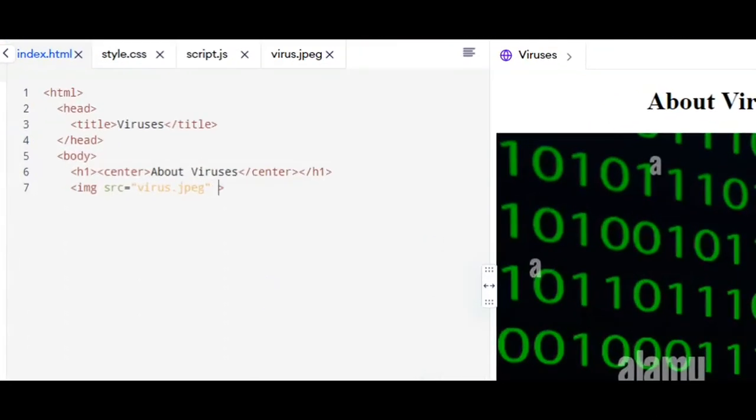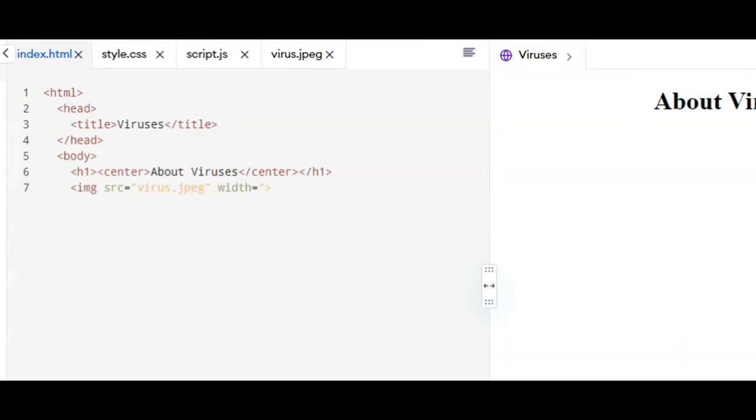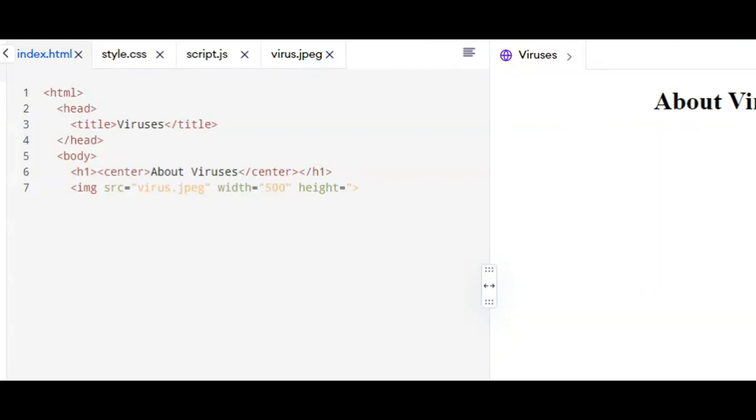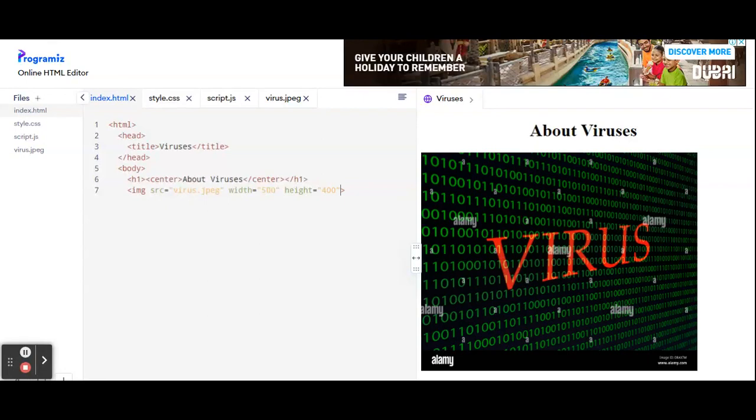Now it's time to adjust the image size. So I will use the other attribute, width. So width equals, for example, I make it 500. And then I put the other attribute, the height. So height equals, for example, 400, like this. Within the double quotes, you have to put the number. So now I have resized my image.